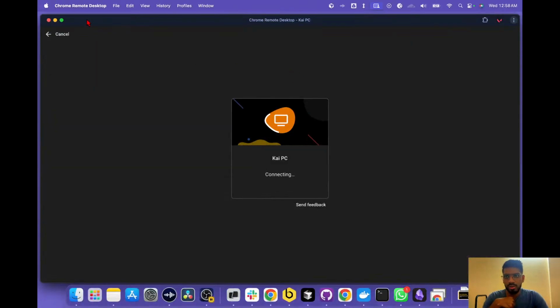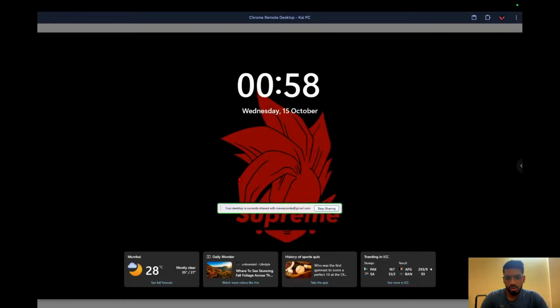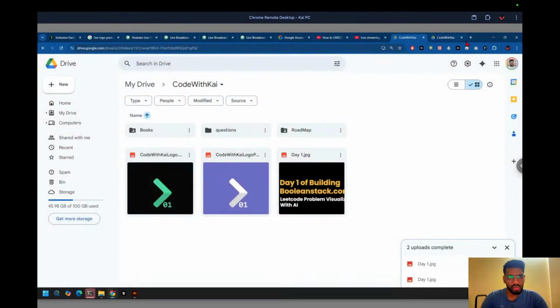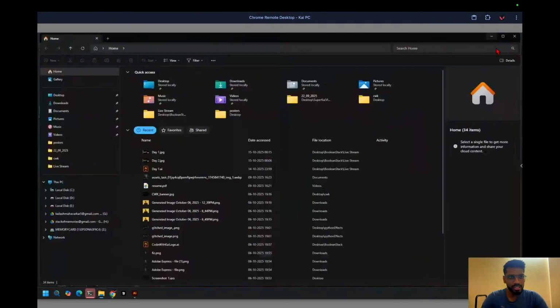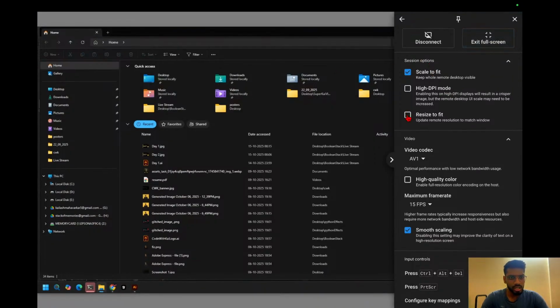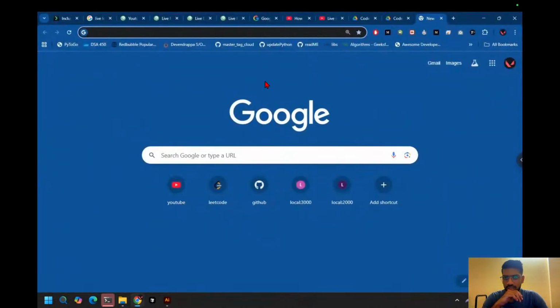Open in an app. So this is my secondary PC that I'm accessing. It's actually in Mumbai, so might be slower. But let's just go to, yeah. Come on. Yeah, 1, 2. Okay. So here we are accessing my other desktop. I'm going to go full screen, and I'm going to resize to fit so that it looks better at least.